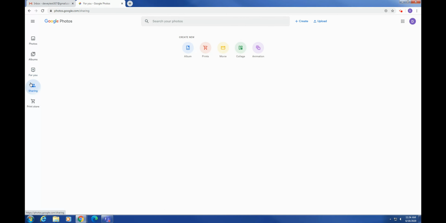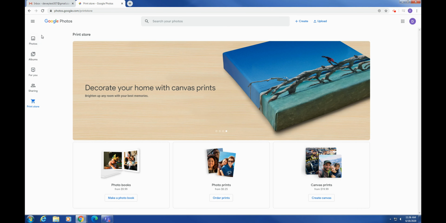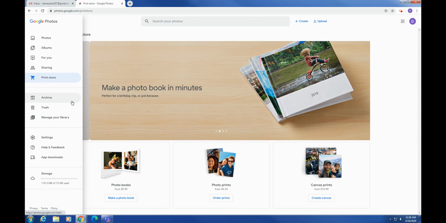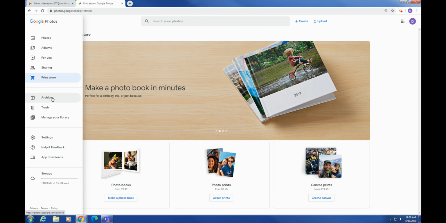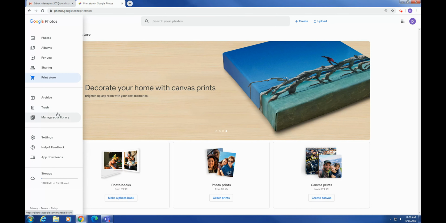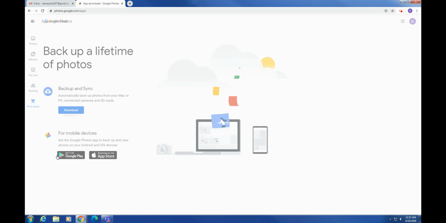So now under shared, this is where, if you share a specific photo or an album with other people, they're going to show up here. There's the print store. So in the upper left corner, we can hit the 3 lines here, and a menu pops up. We have archive, so we can archive photos in there. Trash, this is where the pictures that we trash are going to go. Manage your library. Settings, help and feedback, and app downloads.